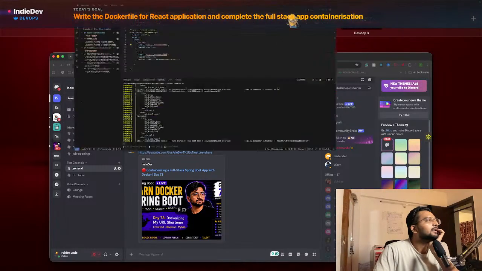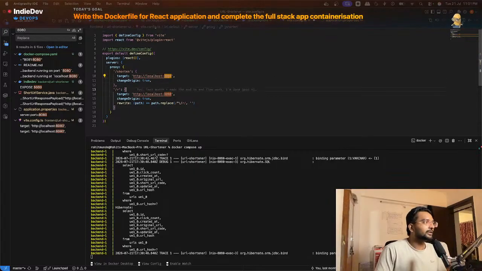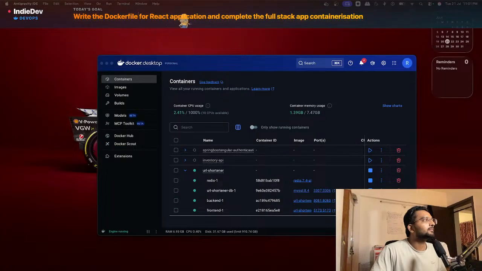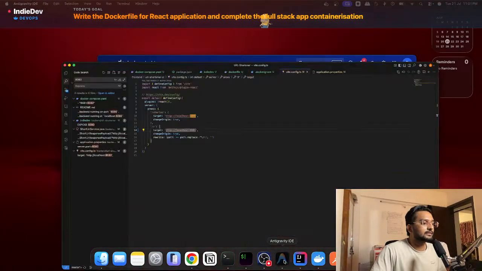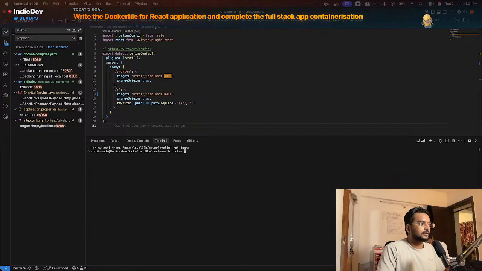So if I do 8080 here and 8081 here, and let me kill this terminal, let me open the terminal. Docker compose up frontend -d. Frontend build.